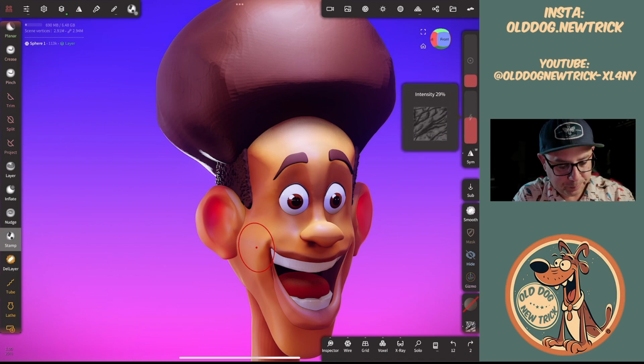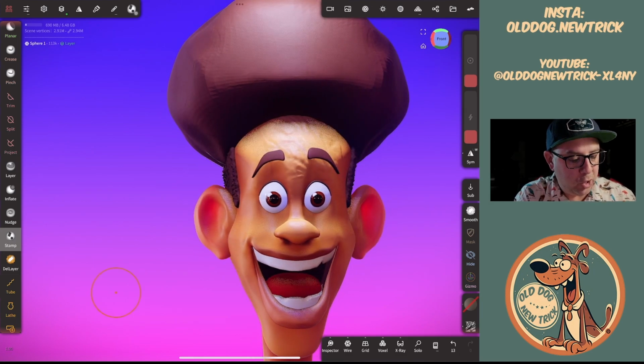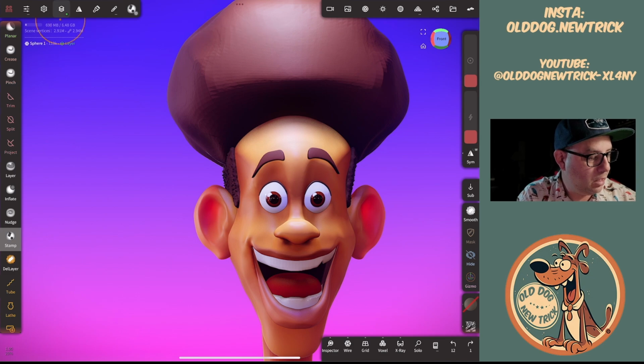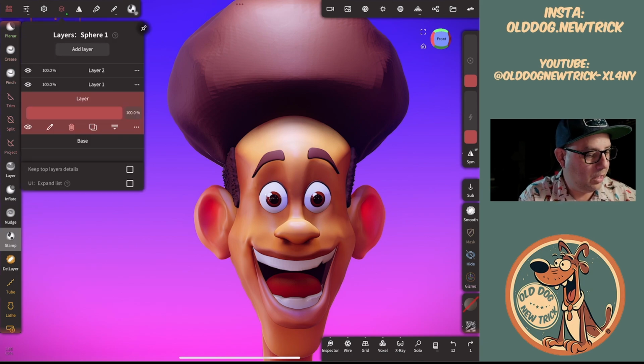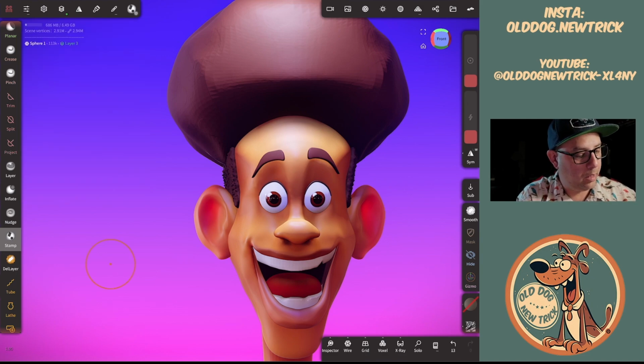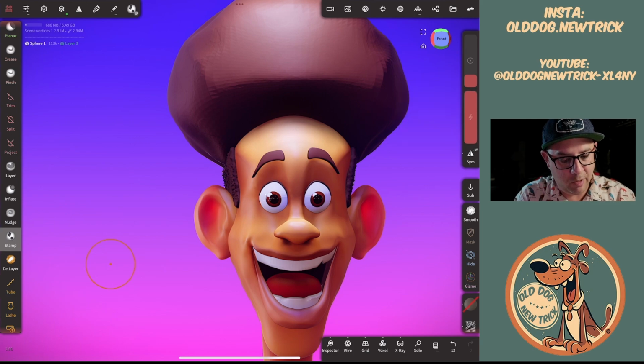You can lower the intensity here on your brush, which that'll work, but you can't change it after the fact. What I like to do is I come up here, and in the upper left menu system, it looks like a stack of 3 papers. Click that. That's your layer menu. And then if you create or add a new layer, now when you do it, I'm going to crank this intensity up so you can just see how it works.